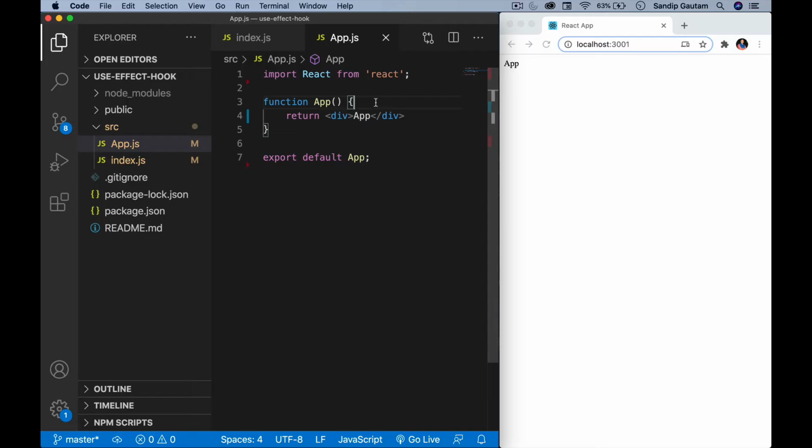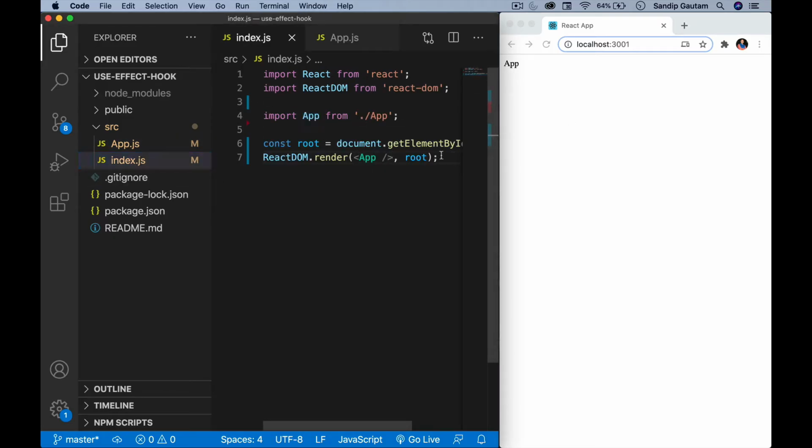If you don't know how to create a project using create React app, I have a video in this series where I explained all the steps for setting up the React development environment, right from the download and installation of Node.js. You can watch that video and then come back to this one. If you see, I have created the App component just rendering a simple app div, and I have index.js where I'm rendering that App component.